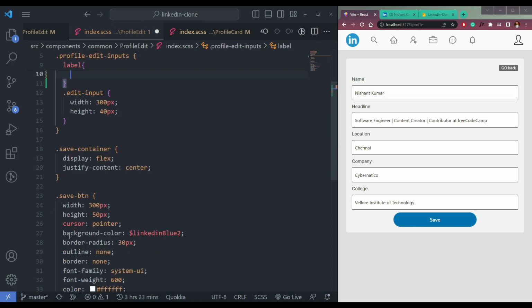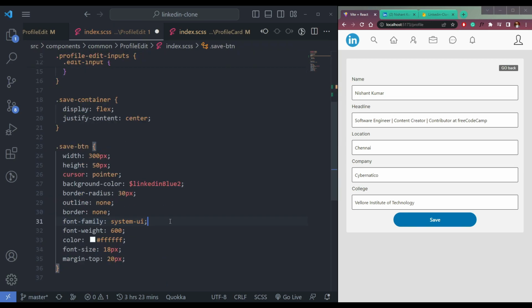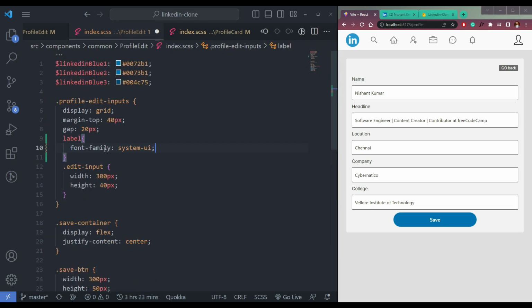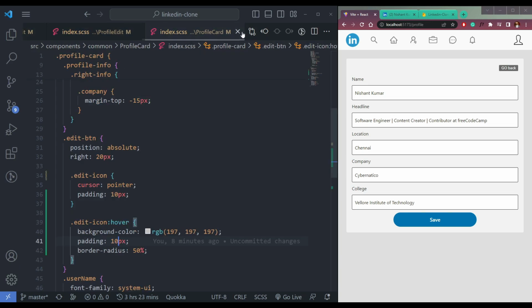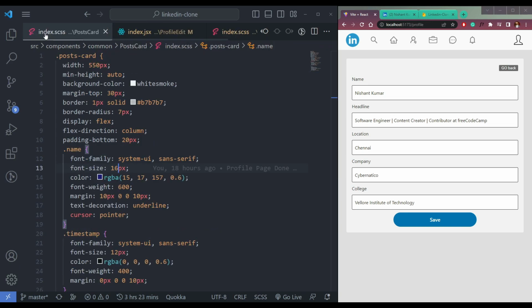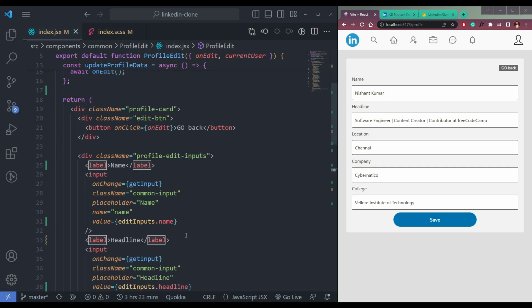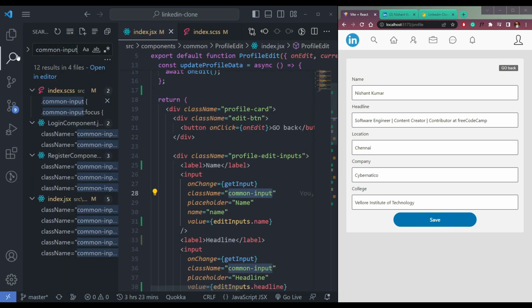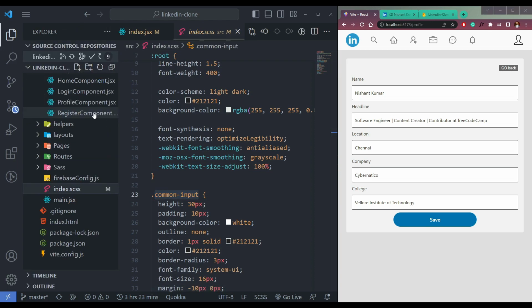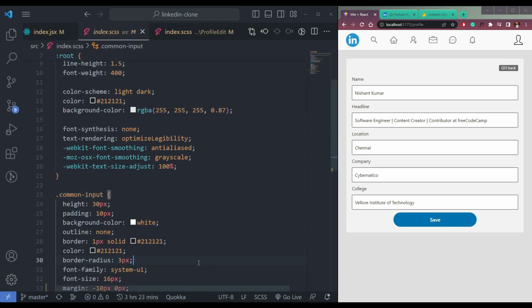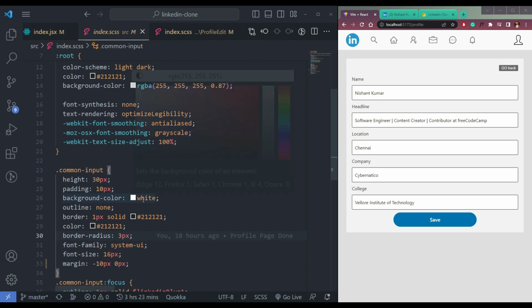Font will be system UI as usual. Then all the input fields will be of the same type. Close this and this and this. Okay, what we need now is, the label is done. Okay, the input, so common input. Okay, we needed it again. So here we can just say, okay, the styling is same.